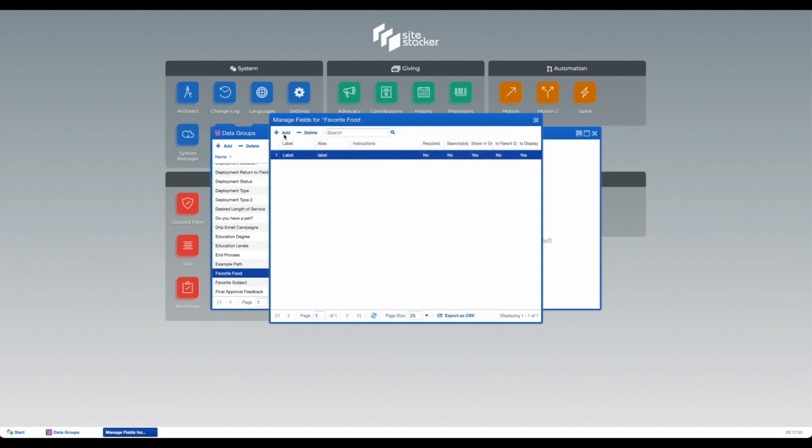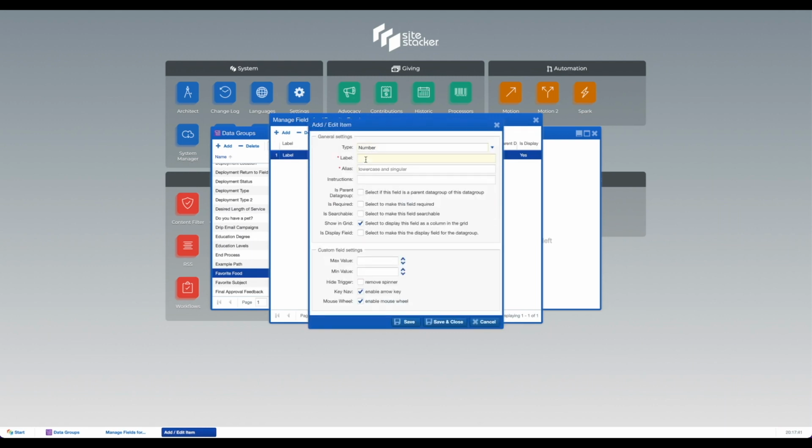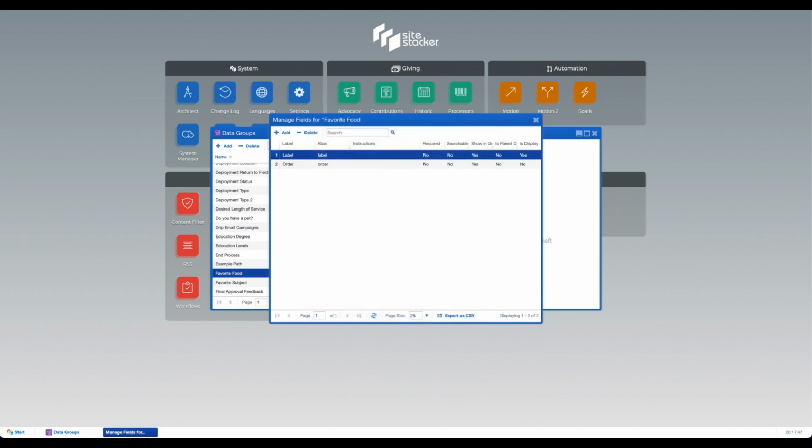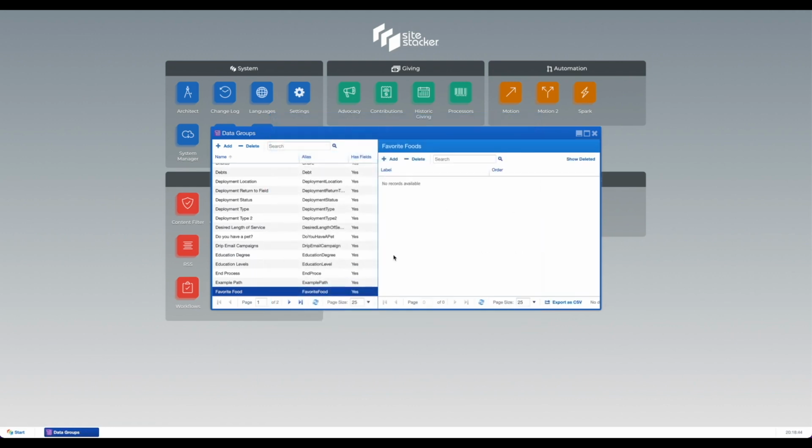Next, we'll add another column, and this time we'll select Number. We'll call this column Order. Let's save and close. Now that our columns are done, you can X out of this window. Notice that your column headers are now displaying in the right window.